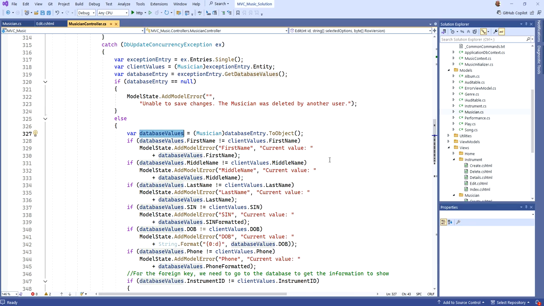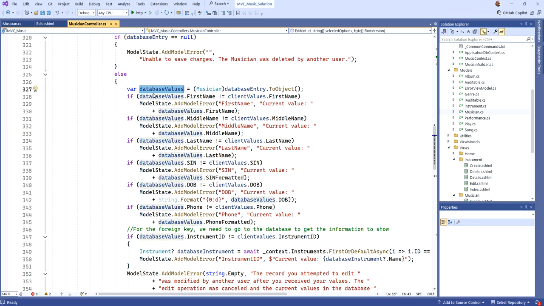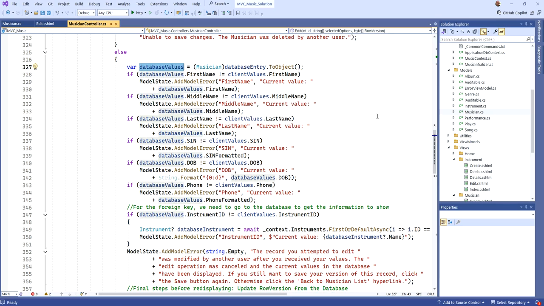So that's where we can write this very verbose code, comparing the database value and the client value for each and every property that we have access to, so we can give detailed feedback to the user. There's some customization to make this work for the particular entity we have. We have a first name, a middle name, a last name, a SIN number, a date of birth. Notice we can take advantage here of some nice formatting of the date of birth to show it in a user-friendly way without the milliseconds showing and things like that. Same with the phone number.